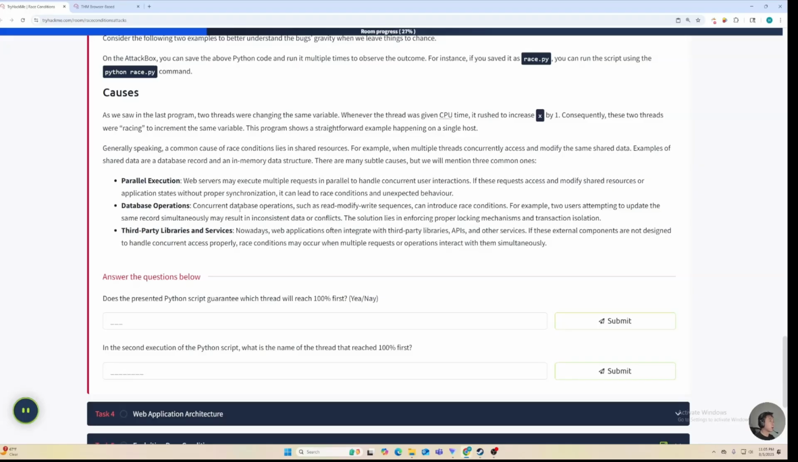Generally speaking, a common cause of race conditions lies in shared resources. For example, when multiple threads concurrently access and modify the same shared data. Examples of shared data are a database record and an in-memory data structure. There are many sorts of causes, but we'll mention 3 common ones.